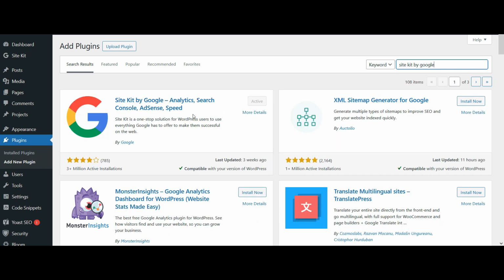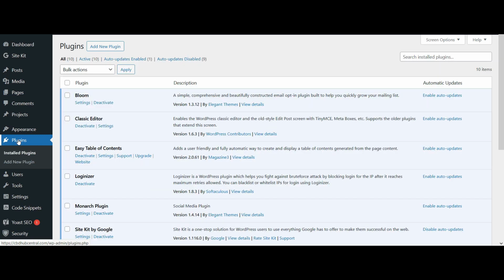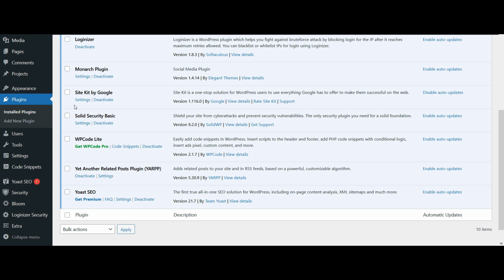it's going to pop up. Then you're going to need to click Install Now. And once it's installed, you're going to need to click on Activate. So once you see that it's active, that means you've installed it properly. Now in some plugins, for example Site Kit, you're going to need to go back in your plugin section and go in the settings to connect your Google Analytics to your website.